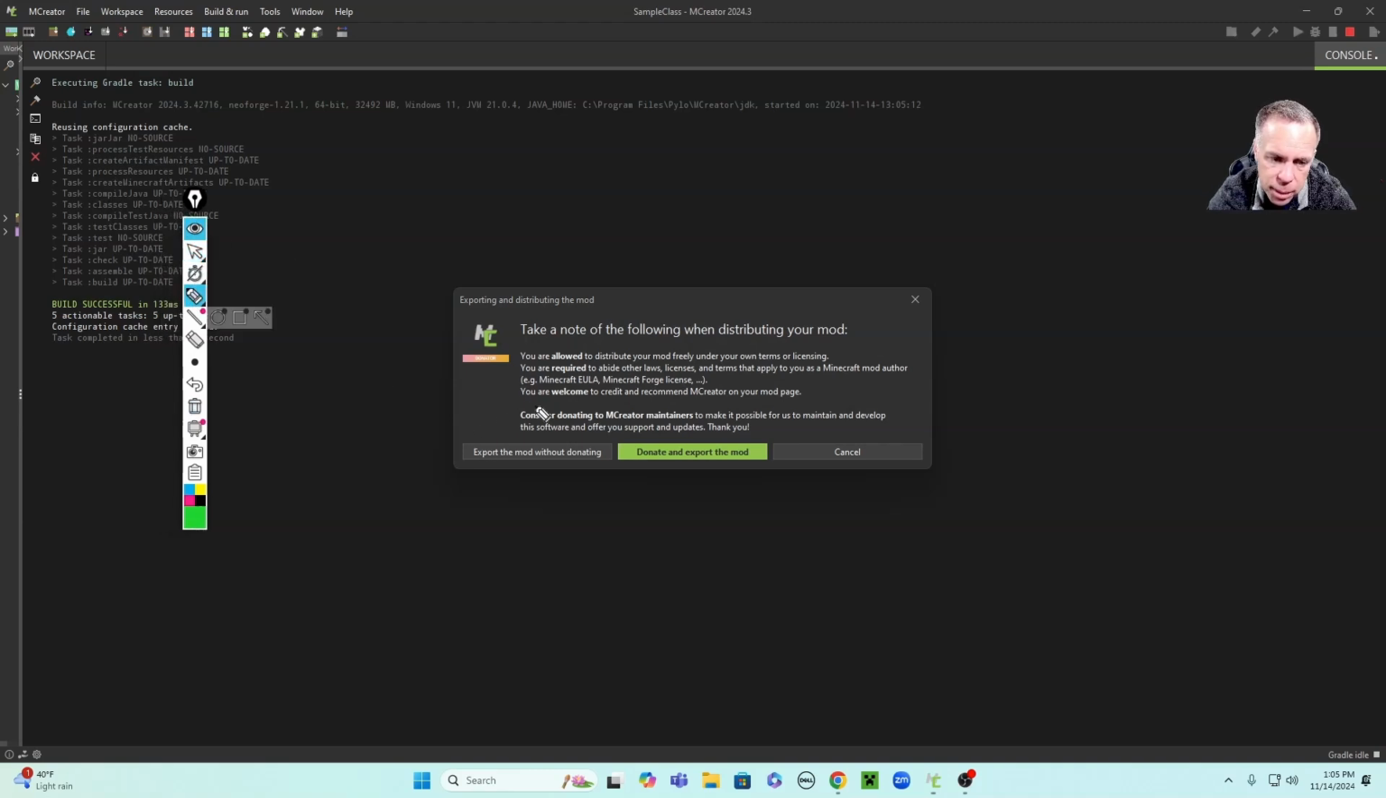Once this message pops up, it's just a general warning that you're not supposed to sell Minecraft mods. You can't do that. You got to follow the Minecraft rules, which you are. But just click on the export the mod without donating. Unless you want to donate, talk to your adult about that. Unless you want to donate to MCreator for this project. But you just want to click on the export mod without donating.